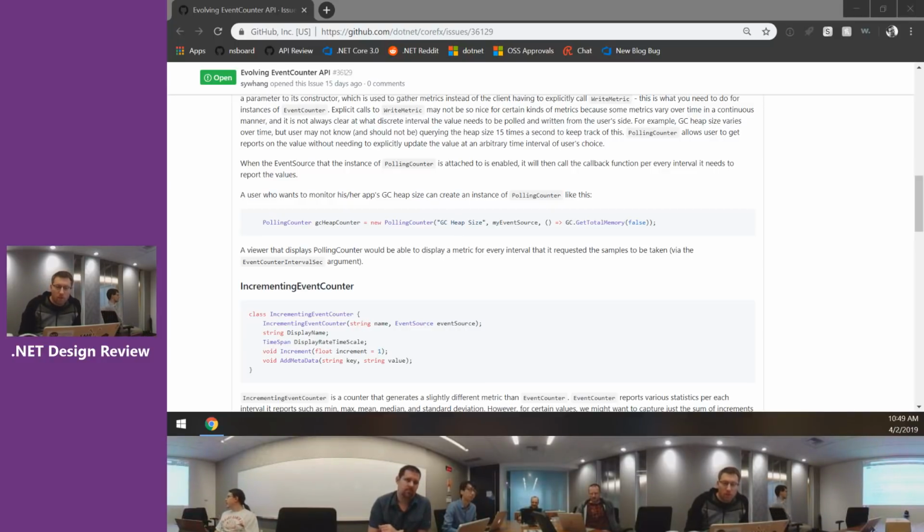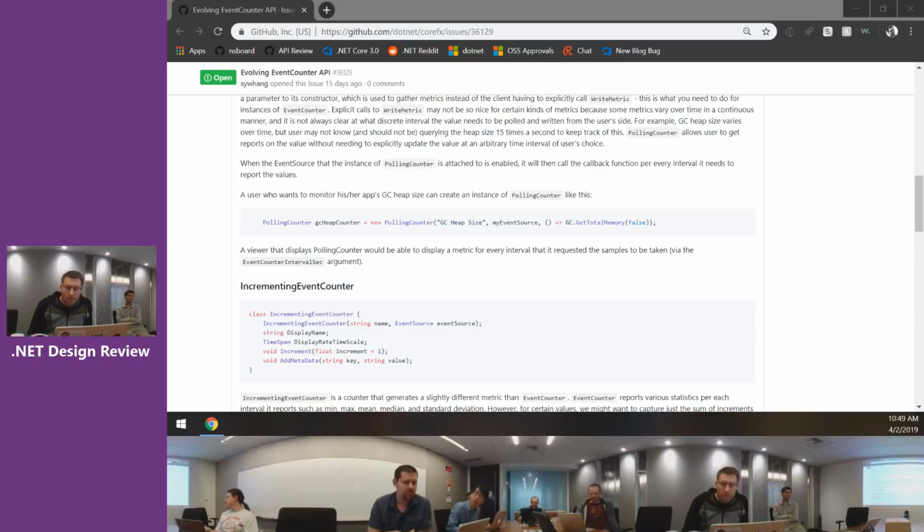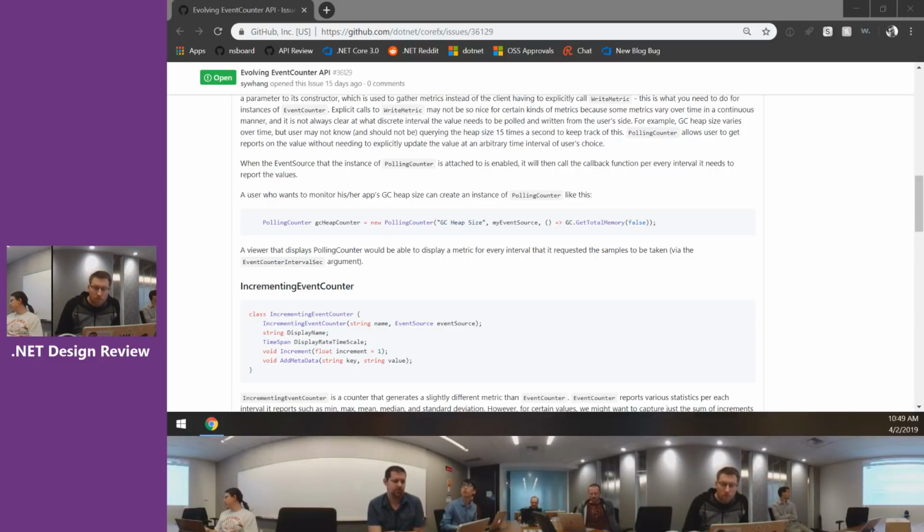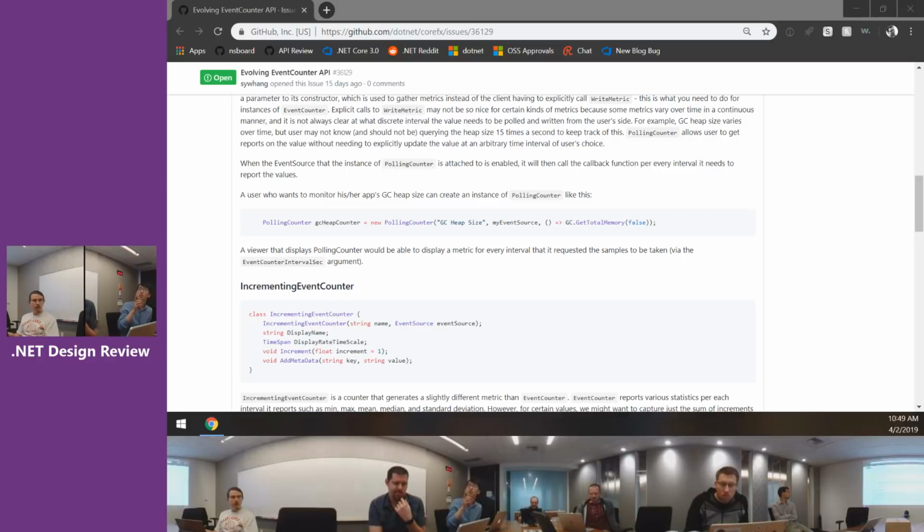Then. Yes. How frequently does the increment counter happen for float increment equals 1? I haven't talked about that one yet. Oh, okay. But yeah, I can talk about the incrementing one if no one has anything else.